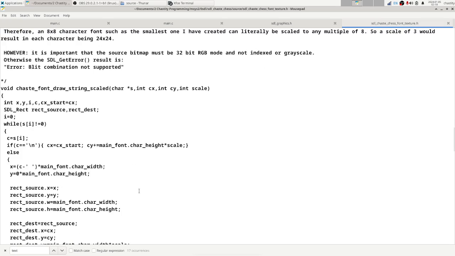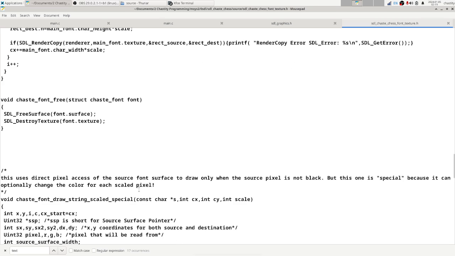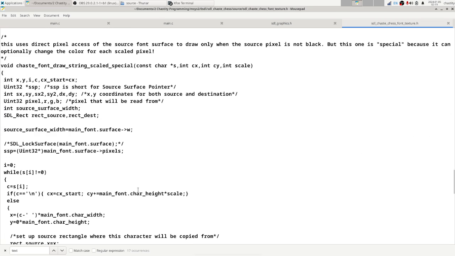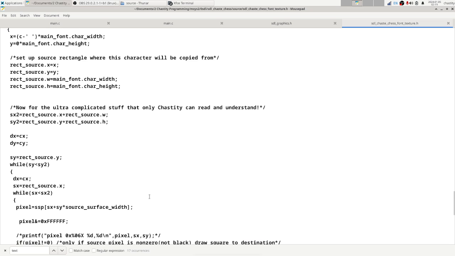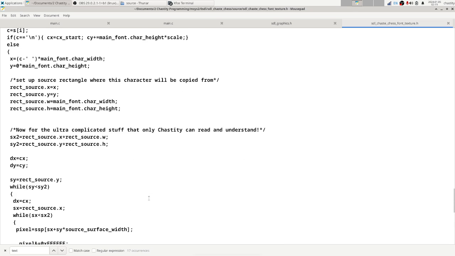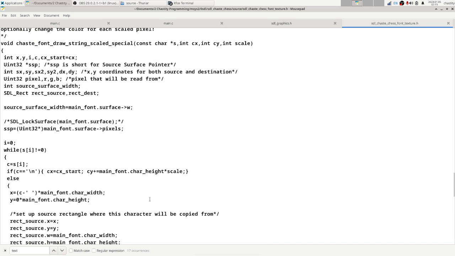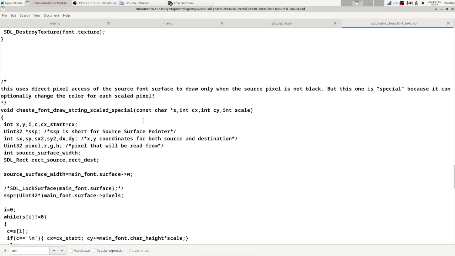Let's see here. Okay, I'm trying to think of what to name it because it doesn't include the background. The background is transparent. Hey, I know. We're going to rename this.